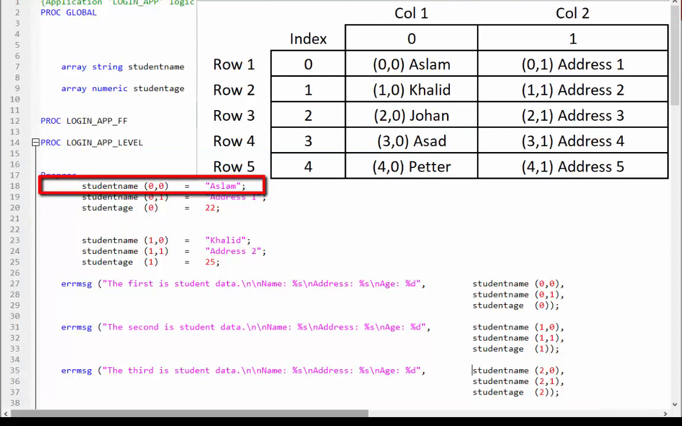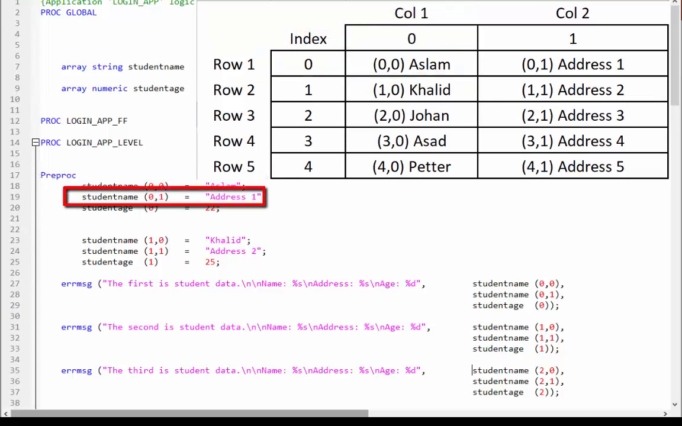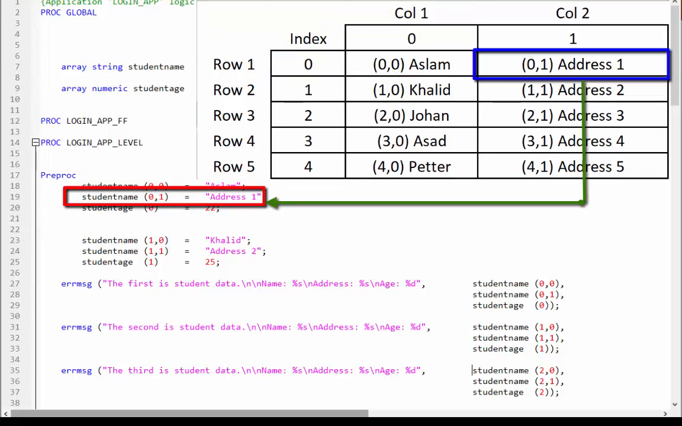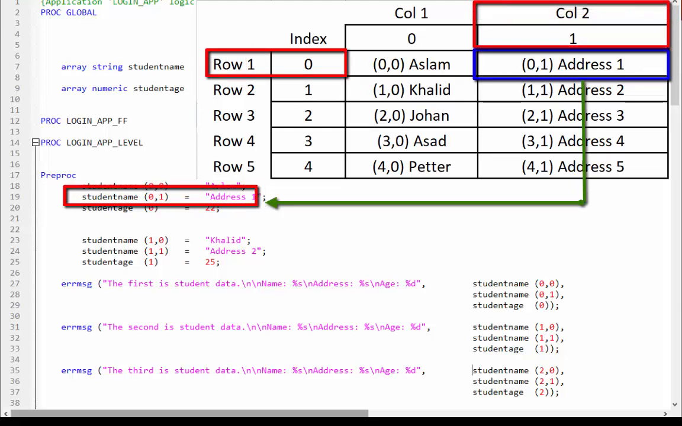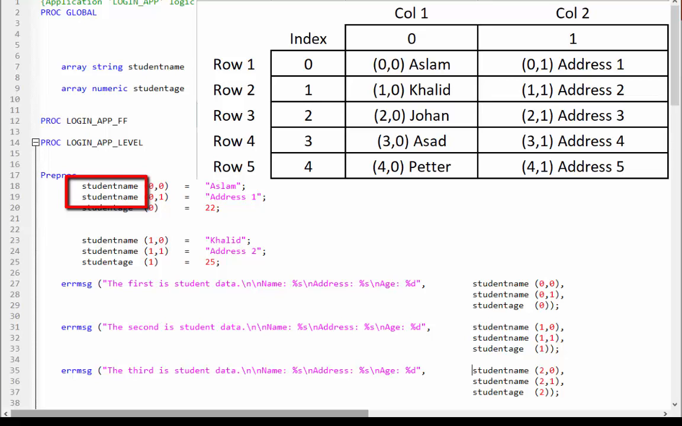In the first line of the pre-proc, store Aslam's name at index 0 from row 1 and column 1. On the second, save Aslam's address at index 0 from row 1 and index 1 from column 2. Both of these data are saved with the same array name, but the index numbers are different.